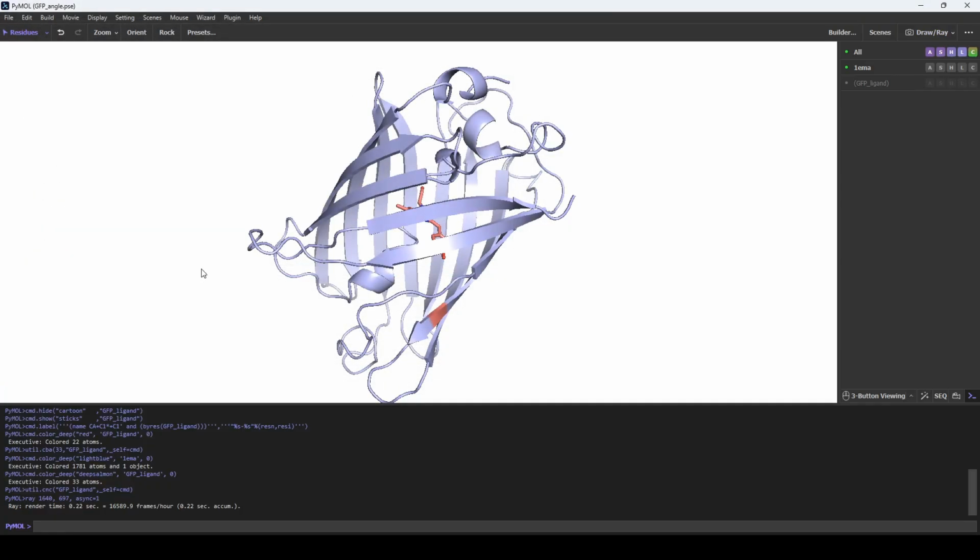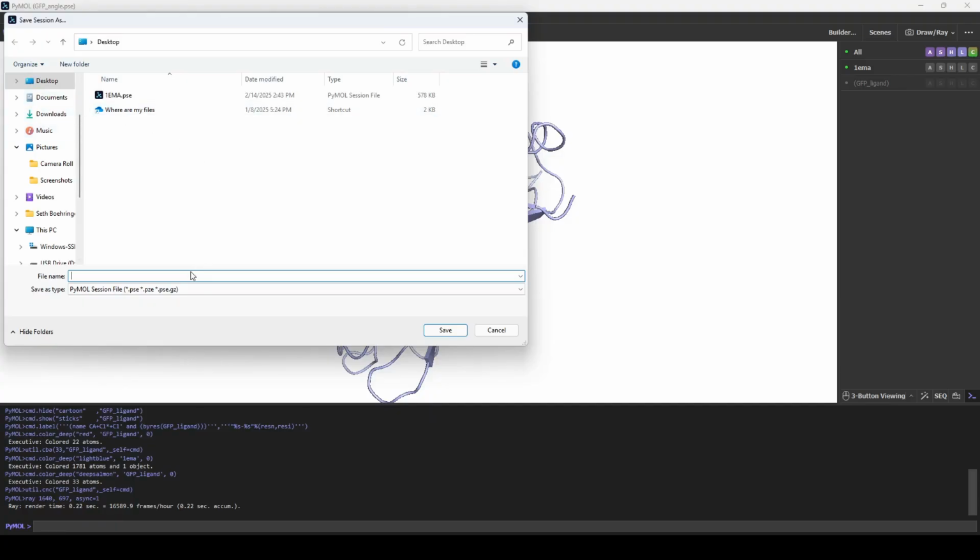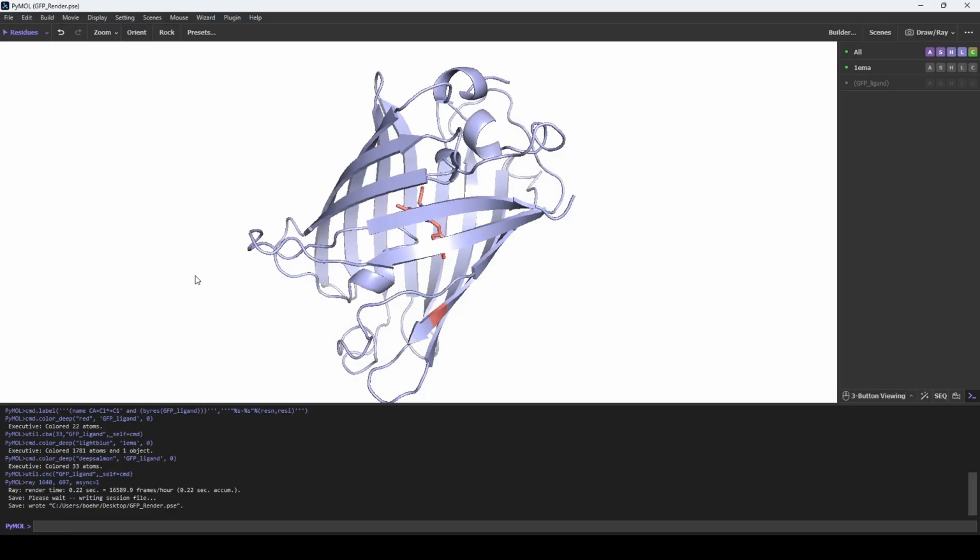Now, to save our session, we will navigate to File, Save Session As, and we will call this GFP render. This will create a PyMOL .pse file. Opening this file will restore all loaded objects and modify the settings for a given PyMOL session. This concludes your introduction to PyMOL. You have successfully learned how to install the software, navigate its user interface, and create a visualization.